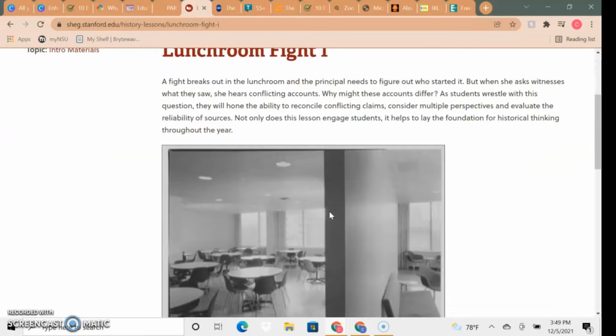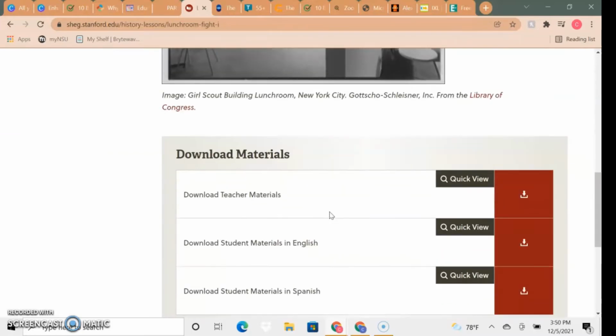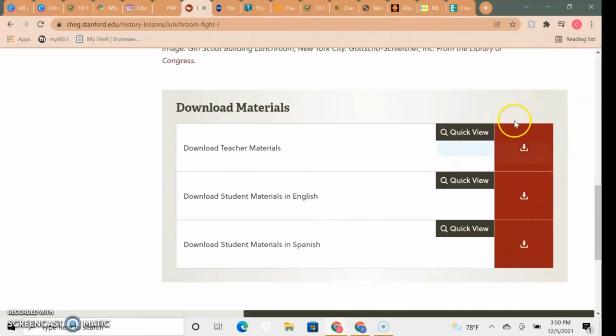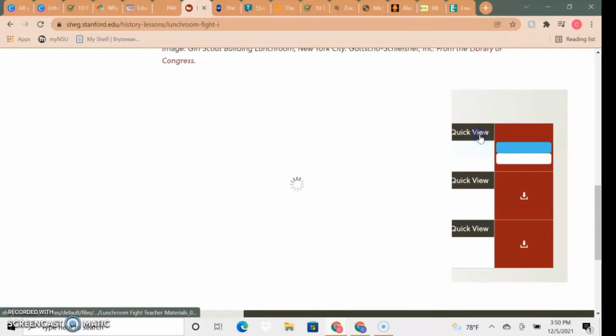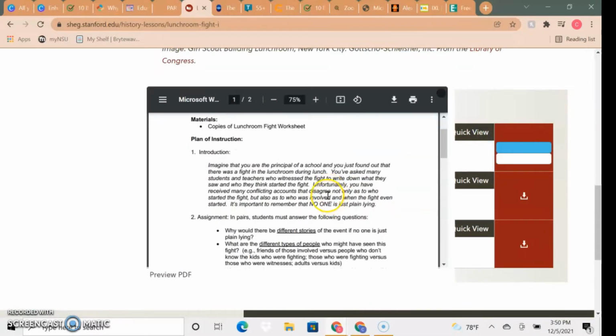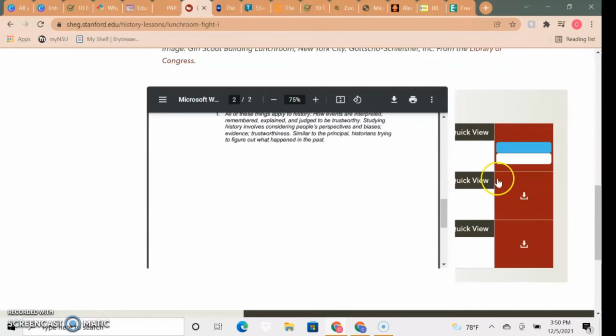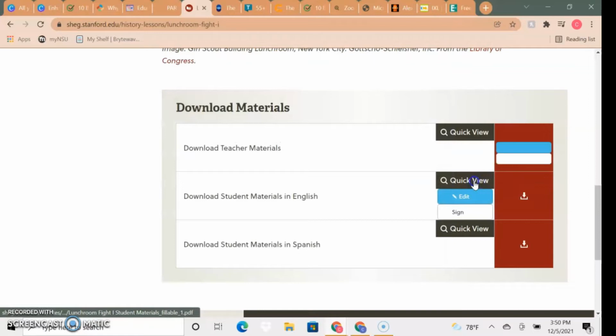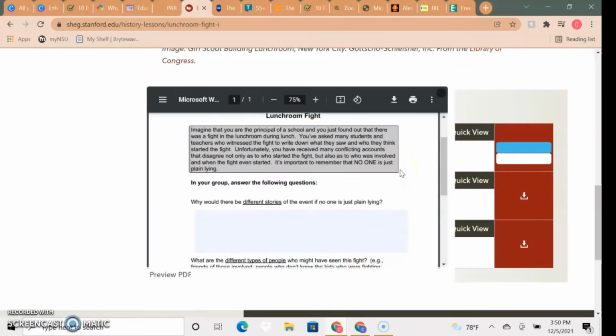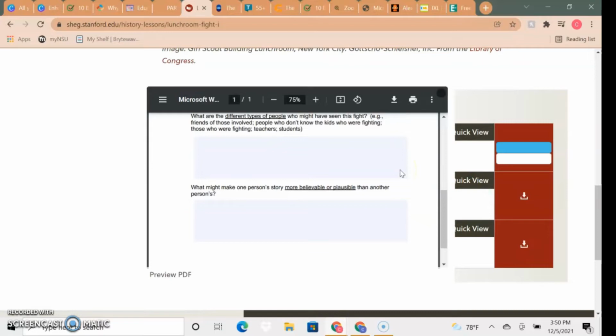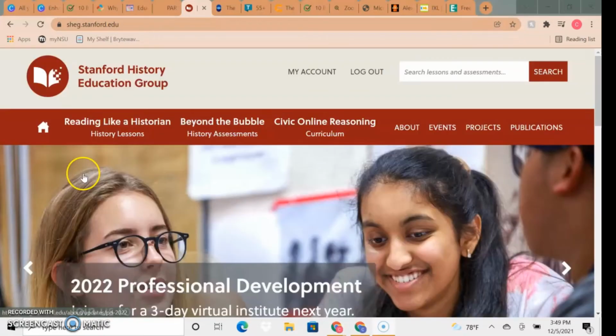We can download teacher materials, student materials, and I also love that you can download these in Spanish for your ELL learners. So I'm just giving a quick overview of the teacher resources right here. And then our student resources, they're given some primary sources and they have to answer those questions. Very good DBQ, have to think and interpret those primary sources into their own words.